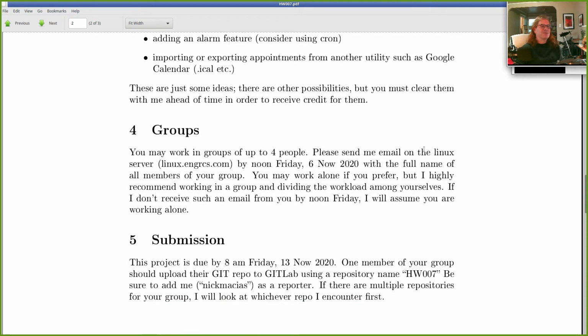All right, so groups of up to 4 people. I would like an email on the Linux server by noon this Friday telling me the full name of all people in your group. If you want to work alone, you can send me an email saying you're going to work alone. If I don't get an email from you, I'll just assume you're working alone.